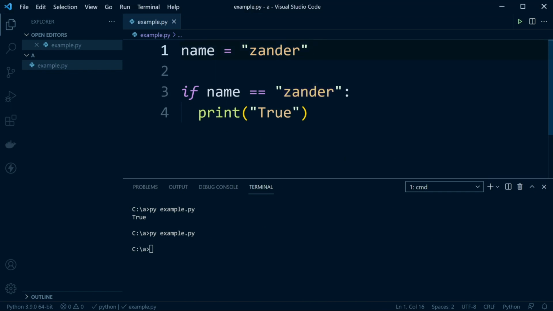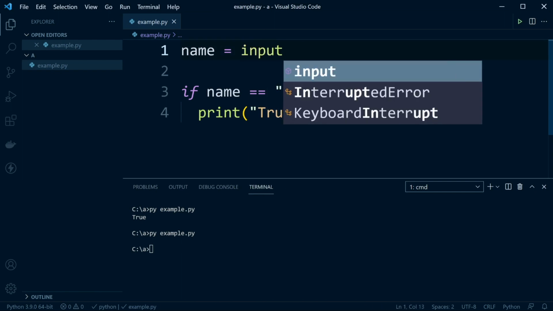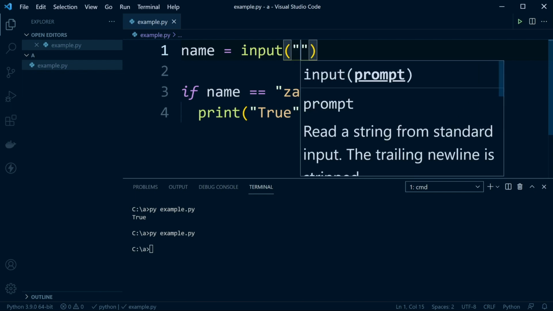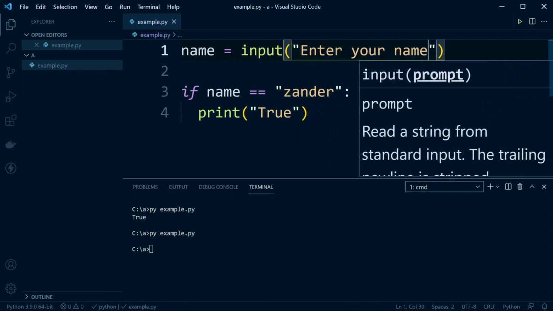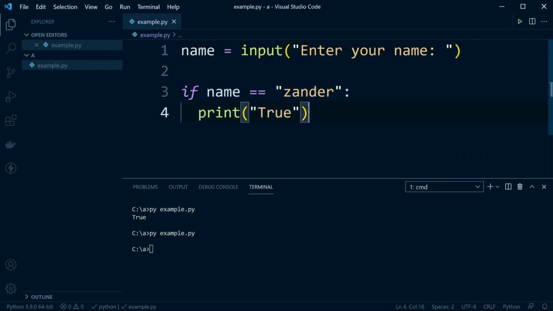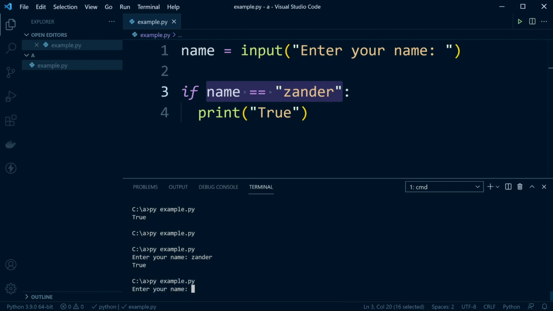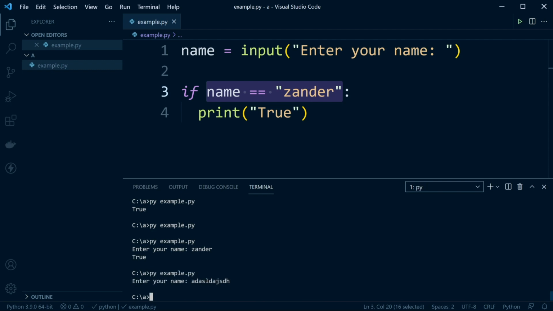So let's turn this into what we've been utilizing in previous tutorials. Let's turn this into an input. Enter your name, for example. Let's give that a go. If I type in Xander, obviously this statement here will be evaluated to true, and it should print out the word true. There we go. Now if I just type an input or something random, we don't get an output.